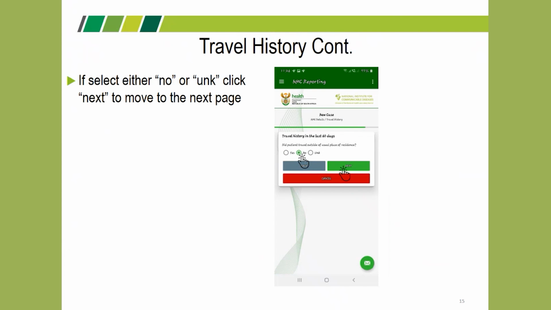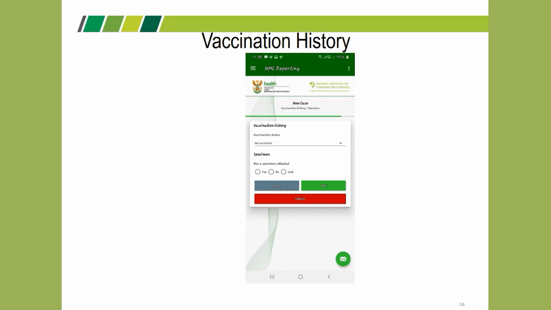Your travel history continues. So if you have said your patient has not traveled or it is unknown, then you can just move to the next section. It will close down that area. It won't open. Your vaccination history is directly related. The status is directly related to the NMC that you are notifying on the day. So if you say not vaccinated, it will close down the area.